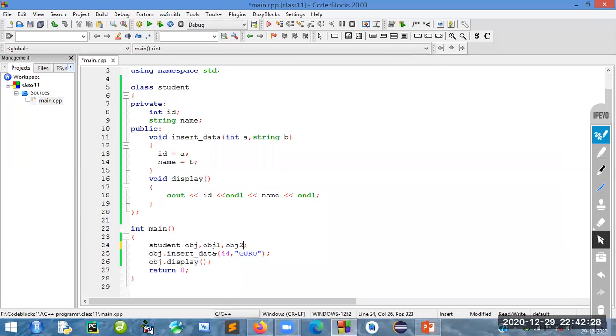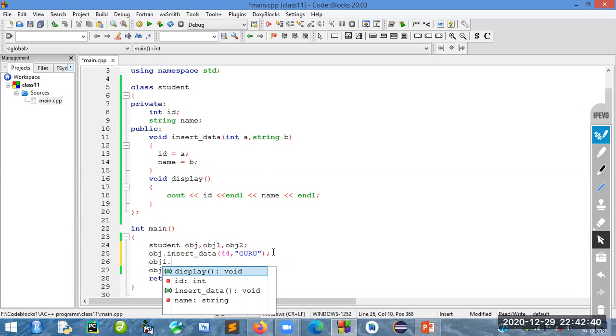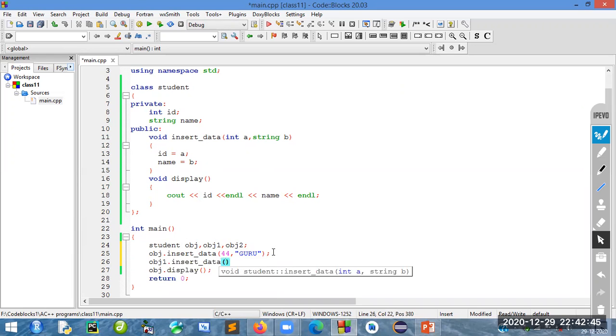So what we can do is, for object 2, obj1, you mention 1, so obj1 dot insert. Here you can see the function is insert. Here mention other values like student ID will be 55, again comma, and mention some name, Raji, something like Ramya. Okay, Ramya. So that is done.